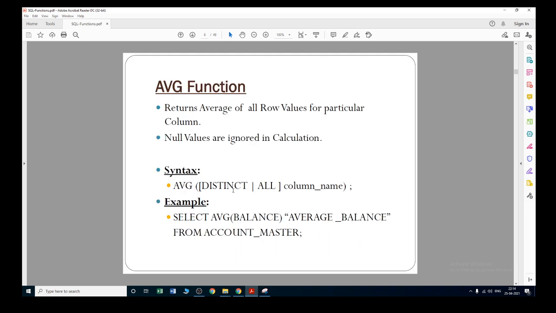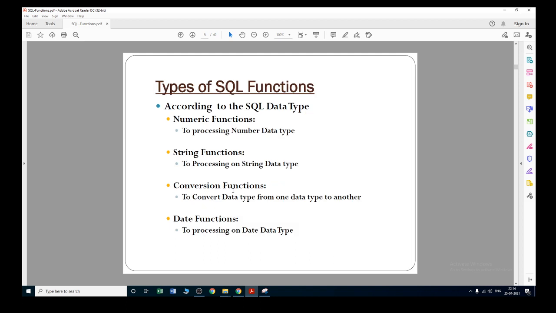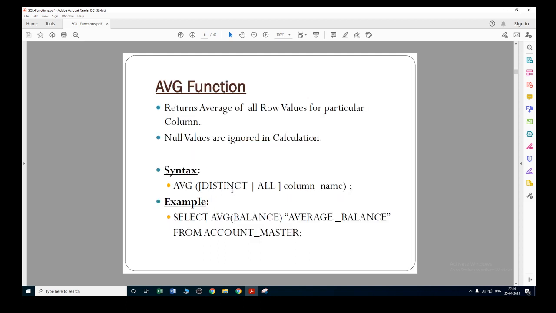Next one is the average. Before, we studied some group functions, right? In that, we are going to learn about average. It will return the average of all the values in a particular column. Null values are ignored in this calculation. For example, AVG(DISTINCT | ALL column name). This is the syntax for the average function. And here we are using that function like this.